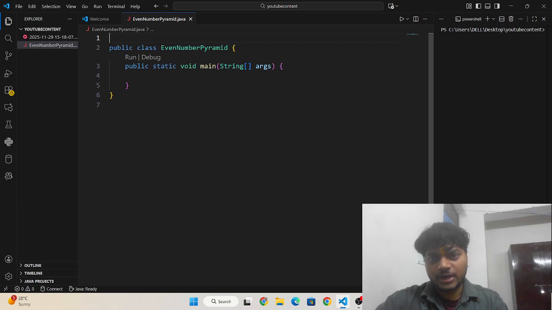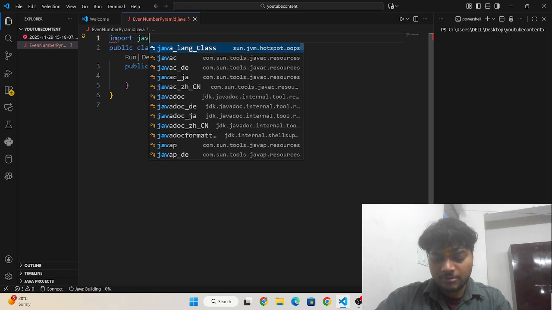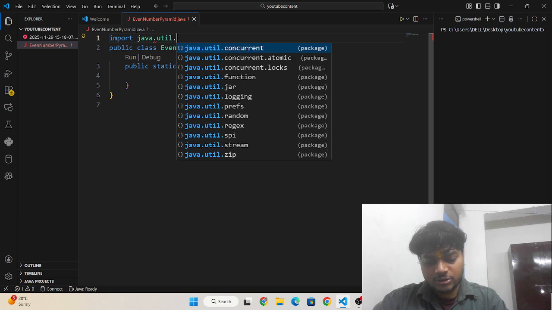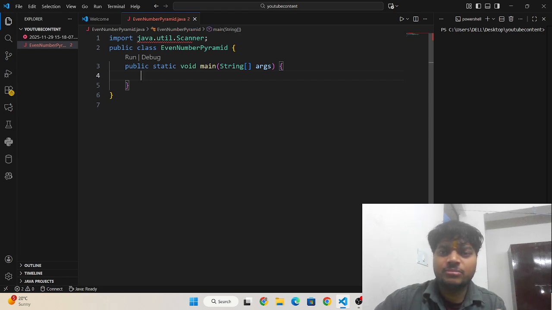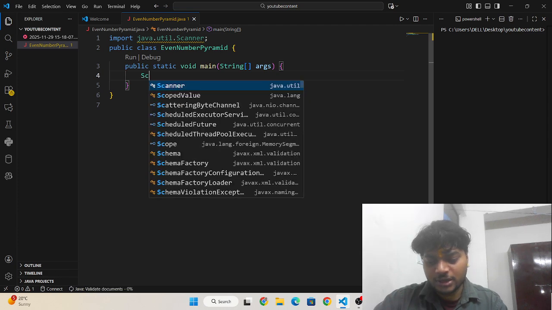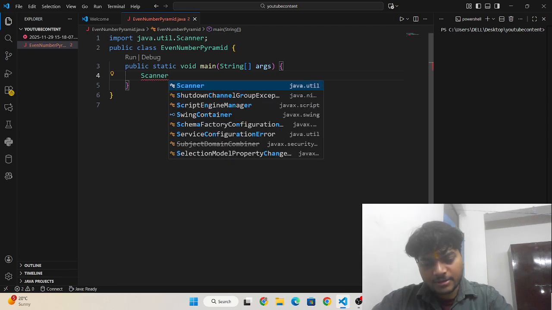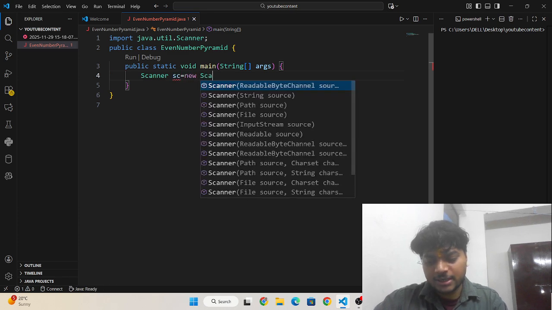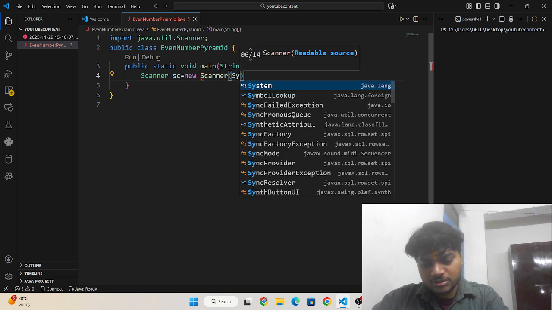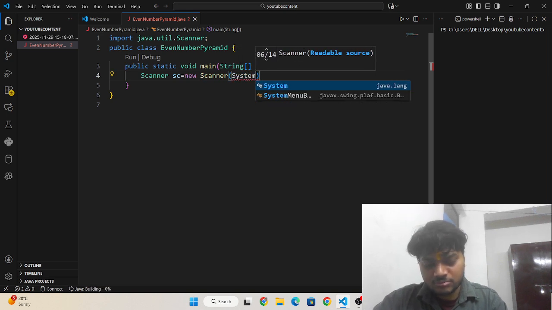I need to use the Scanner class to take user input. So right here, we need to write import java.util.Scanner. And then we need to make an object of the Scanner class. So I need to write Scanner sc = new Scanner(System.in).